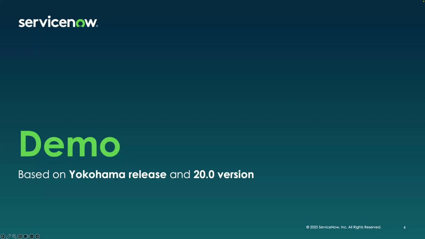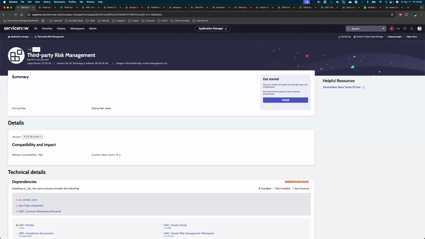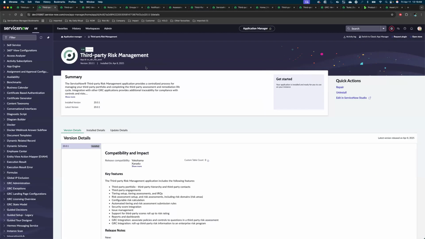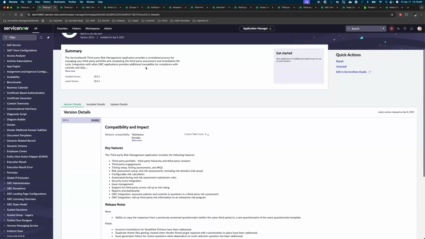All right, we are now going to review a short demo based on Yokohama release version 20. Okay, let's begin the demo. We have an instance here. We are showing the third-party risk management plugin, and we are able to install this plugin as a system administrator. So let us activate this plugin. In the interest of time, I have activated and loaded the demo data for this plugin in another instance. So here in this instance, we have activated this plugin and loaded the demo data.